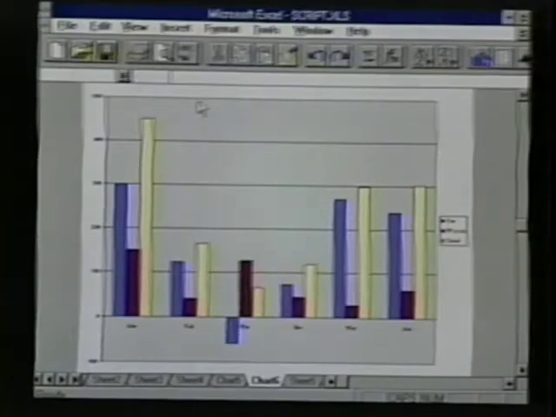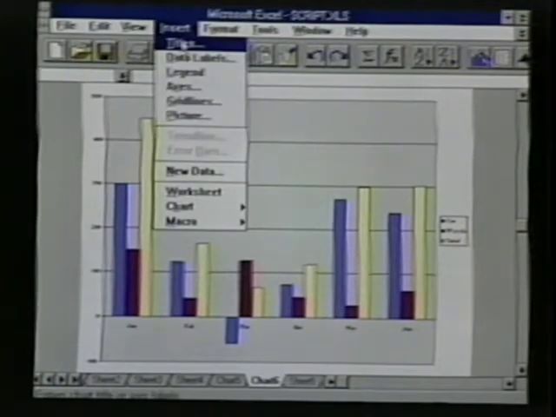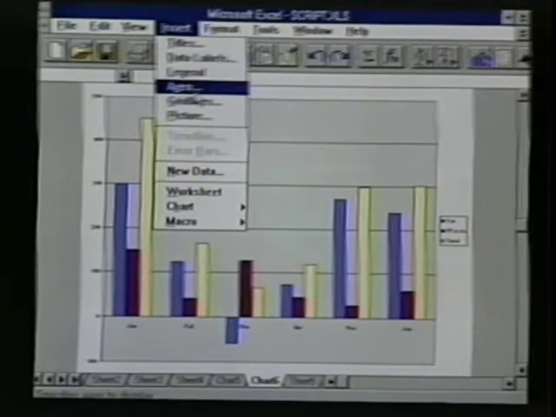A default full screen chart will be created that can then be edited using the Insert menu bar item at the top of the screen, such as titles, data labels, axes, and grid lines.